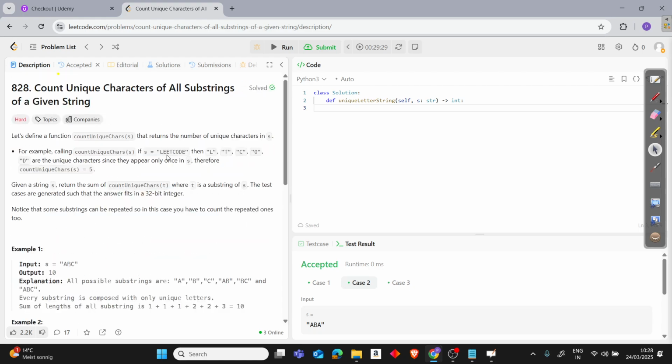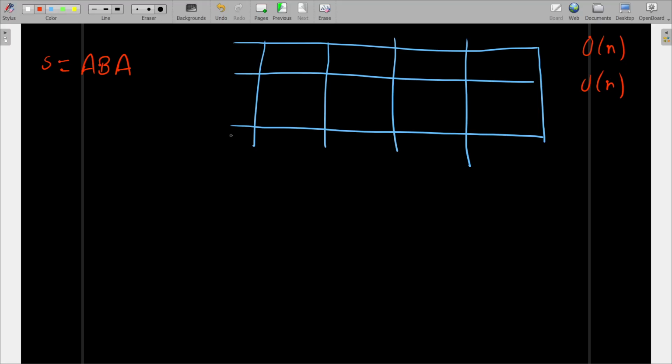Similarly, they have written here that for this string Leetcode, only 5 unique characters are there, which are L, T, C, O, and D. Because we are not considering E, because E is repeating thrice here, and that's why it's not considered in the unique characters. So really simple.